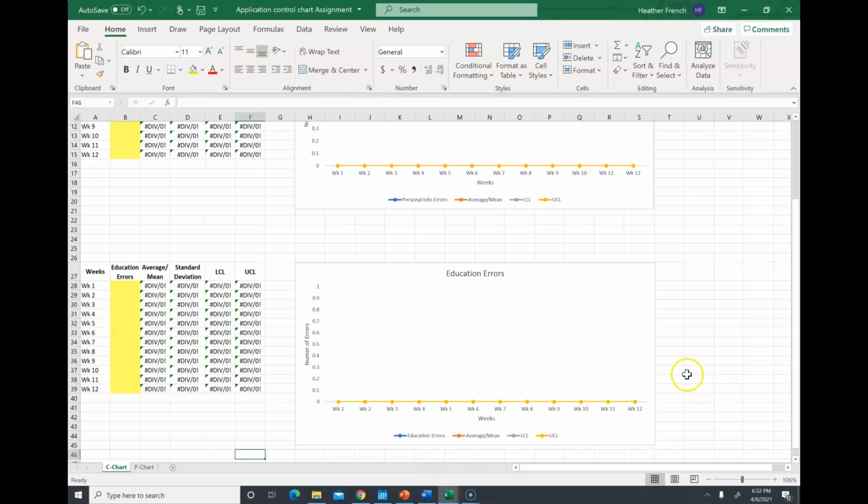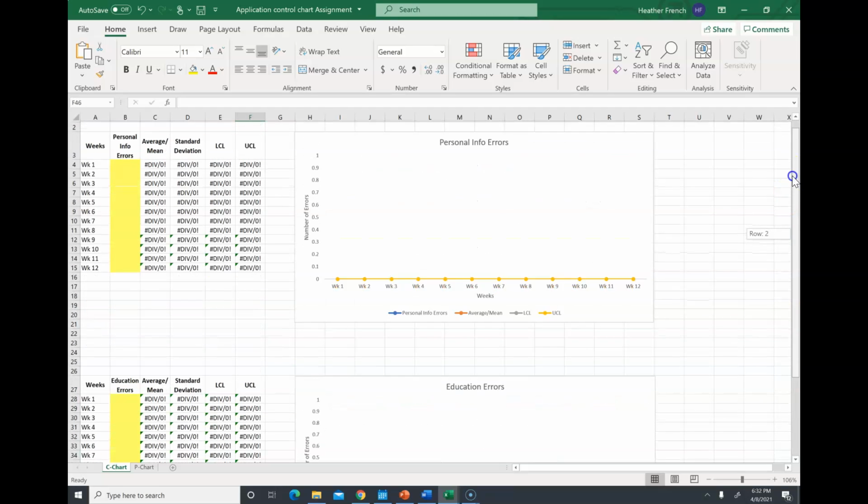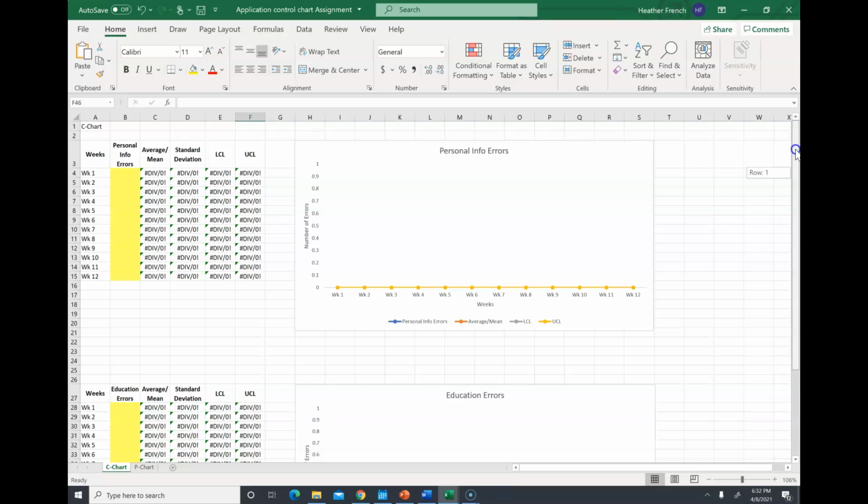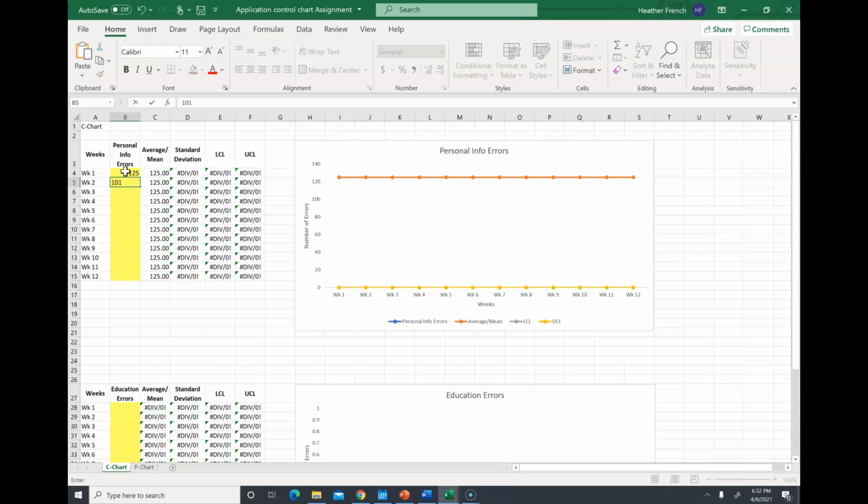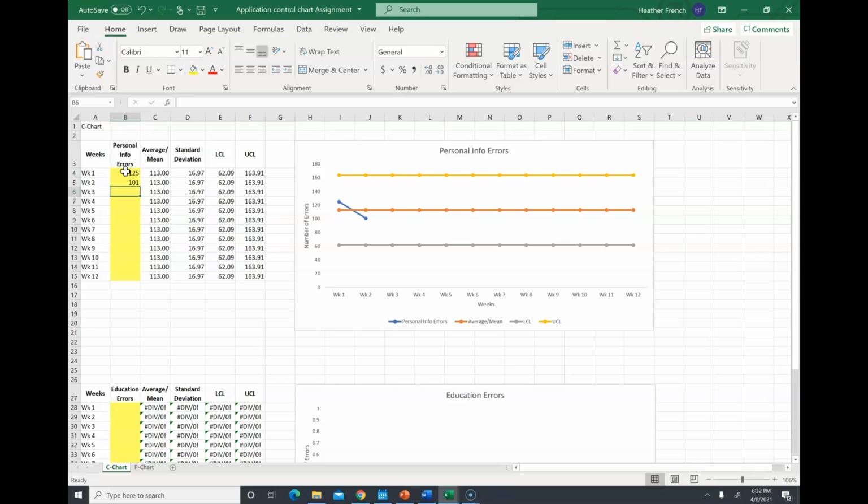Okay, so you'll see on this worksheet that there's two tabs. One is for C chart, and that's what we're looking at now. So here I have the weeks. Only thing you need to fill in is this column here that's highlighted in yellow. And as you fill this in, all of these will populate and create the graph that you'll answer questions about. So again, we're looking at personal information errors, and I can enter those in. And as I do, you'll see that it starts to populate, and that is all you need to do.